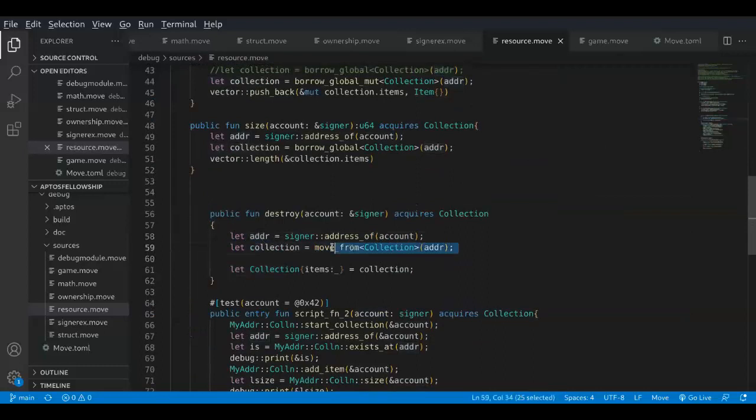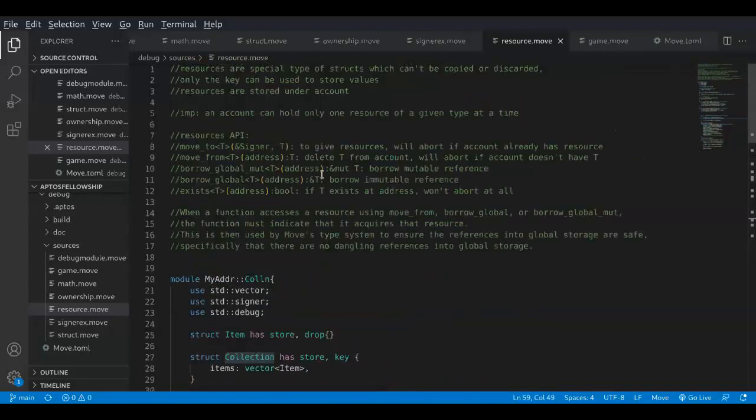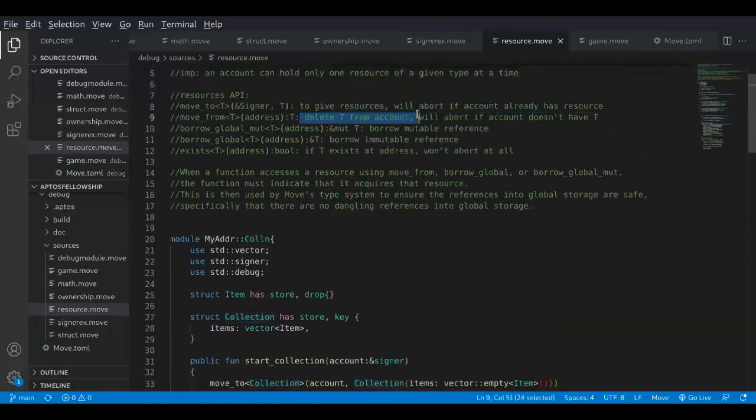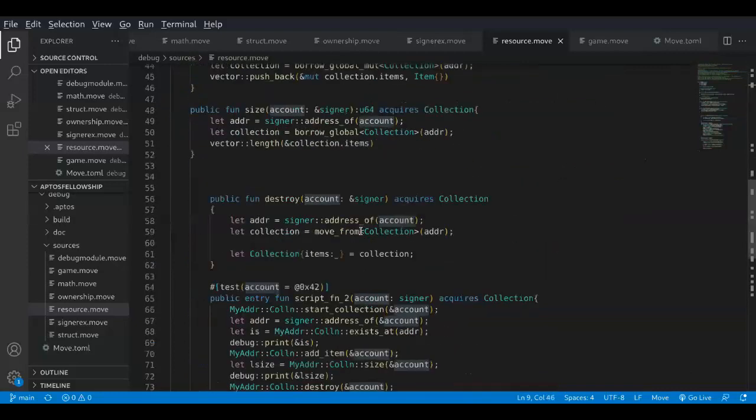So what is this move_from used for? It is essentially to say that this particular resource which has been attached to this particular address, let's remove it from there, let's destroy it. So this move_from is just to delete a resource that is attached to a particular address. You can see from here as well, delete T from account, and it will abort if account doesn't have T. If there is no resource there, how can you delete something that does not even exist? So this is just the definition of move_from.